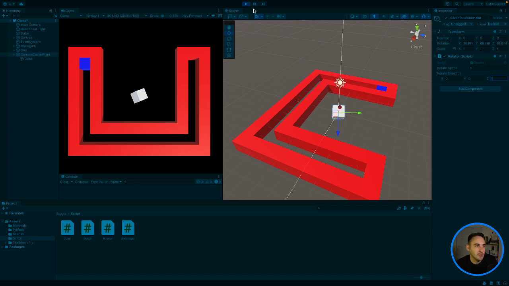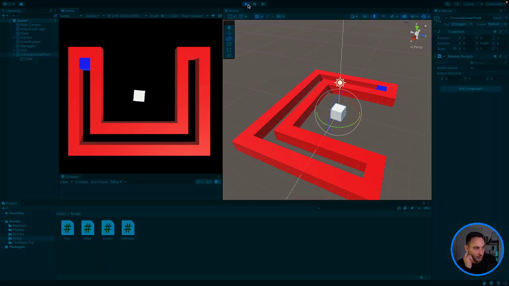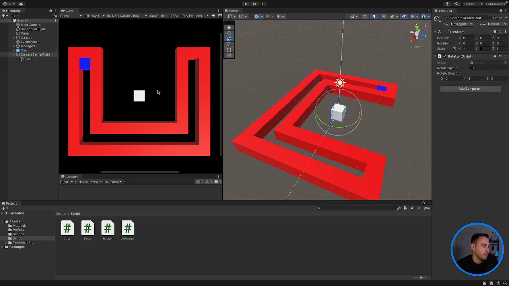So let's go out of our gameplay mode, and I'm going to put this at 10 for our speed, and then I believe what we want it to rotate around is our y-axis. So we can go and set y is equal to 1. So now if you play the game, you can see that our cube now rotates around our y-axis. It's a bit slow, so let's try and figure out a speed that works. Actually, that's a bit fast. We'll leave it at 10 for now.